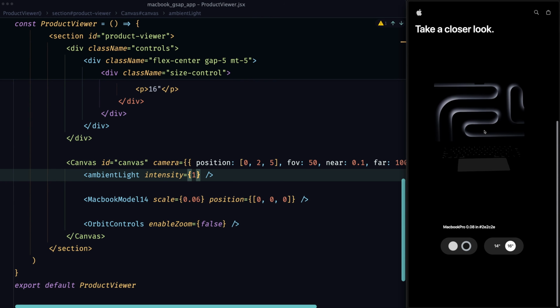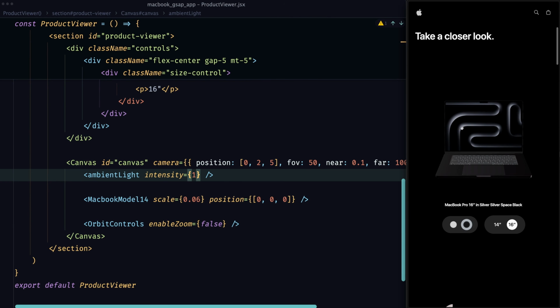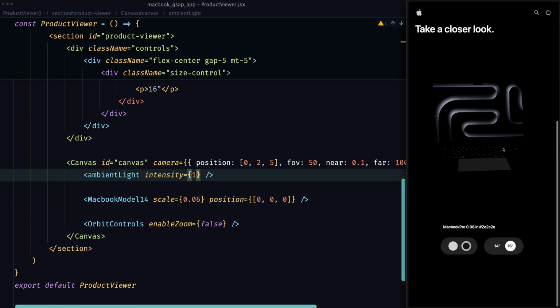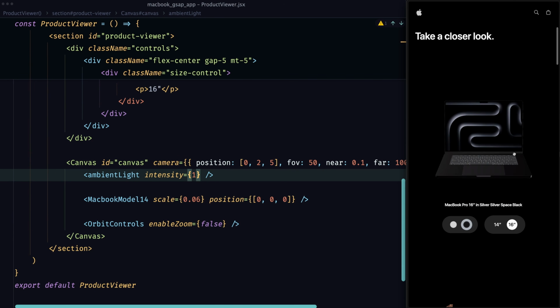The model is there and we can move it around, but take a look at the final version. It is much more polished. Making it go from this to this has a lot to do with lighting it differently. So let's do that next.